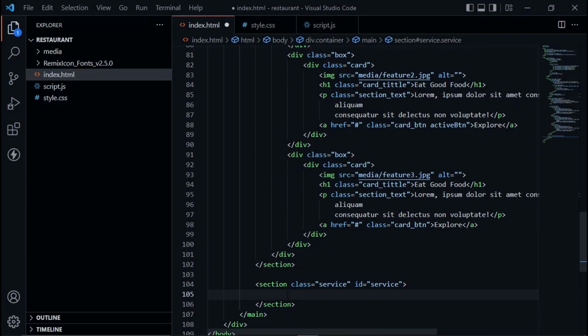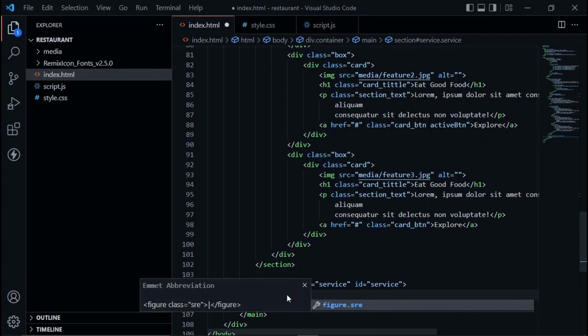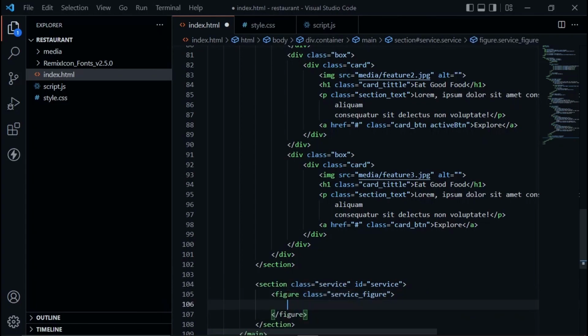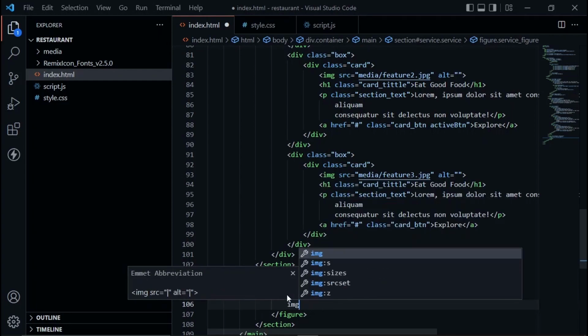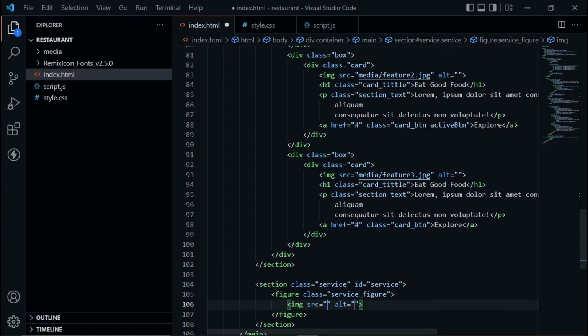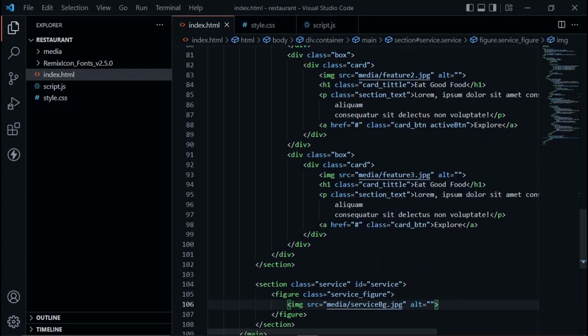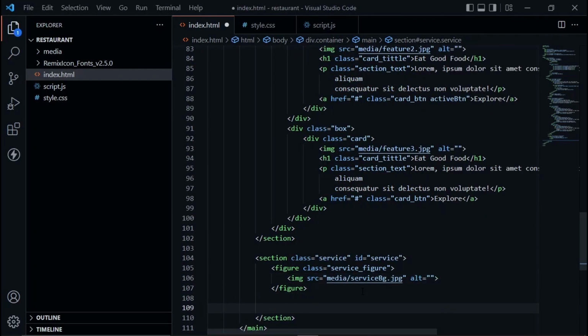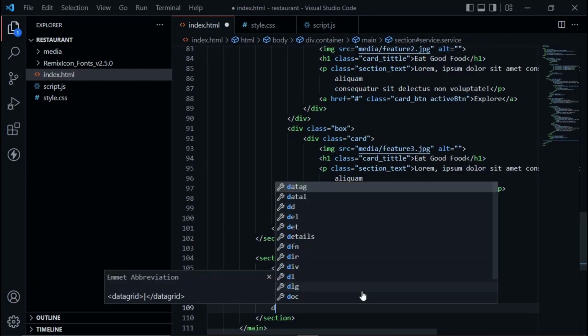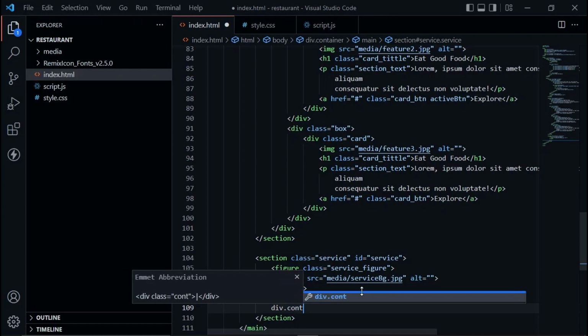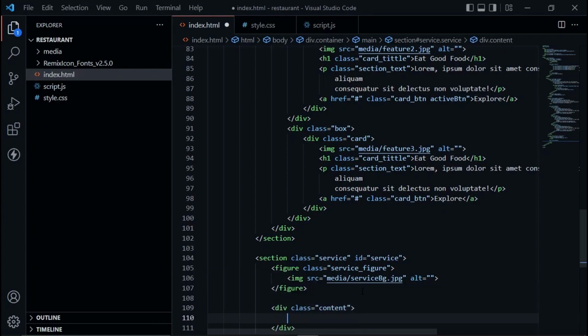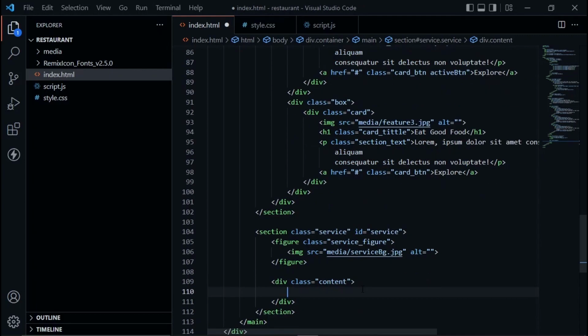So here we will use one figure tag with the class name service figure, and in this figure we will use one image tag, and here we will write the source of that image. And now here we will add service content. So here we will create one div with class name content, and in this content div we will add our service content.